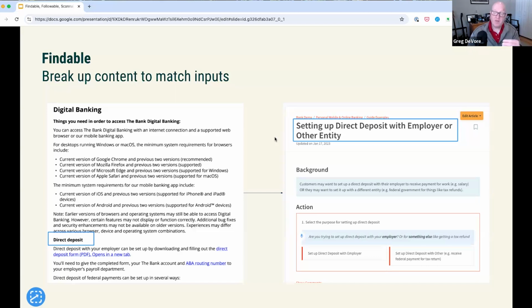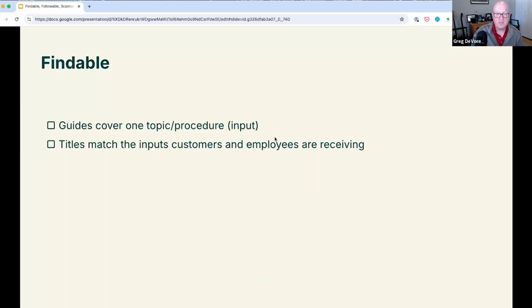Why? Because they're going to find what they need if they are trained to enter the input. But also, when it comes up in their search results, they're going to recognize that this is the article they need. The other thing is it prevents them from having to do what we call the double find. Most people are used to this. They're searching for something like, how do I set this up with an employer? And they find the direct deposit or the digital banking document, and then they have to hit Control F on the Word or PDF file to find where in that procedure they need to go. So the first thing in making things findable: match it to the inputs and break apart those large documents so that each article matches to an input.